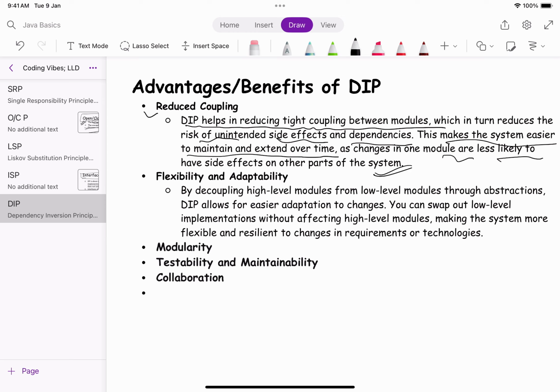And this should be really very clear. Given the example that we took, if you want to make any changes in email sender service, it won't have any impact on SMS sender or implementation. This is about reduced coupling.